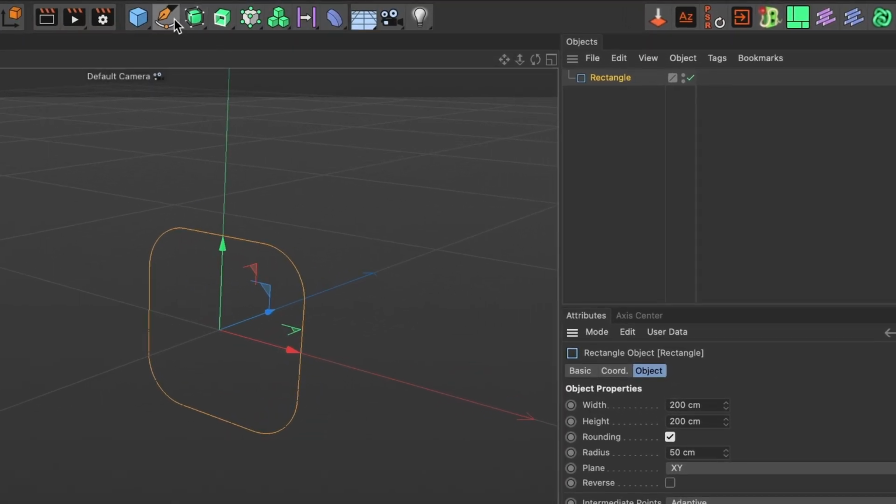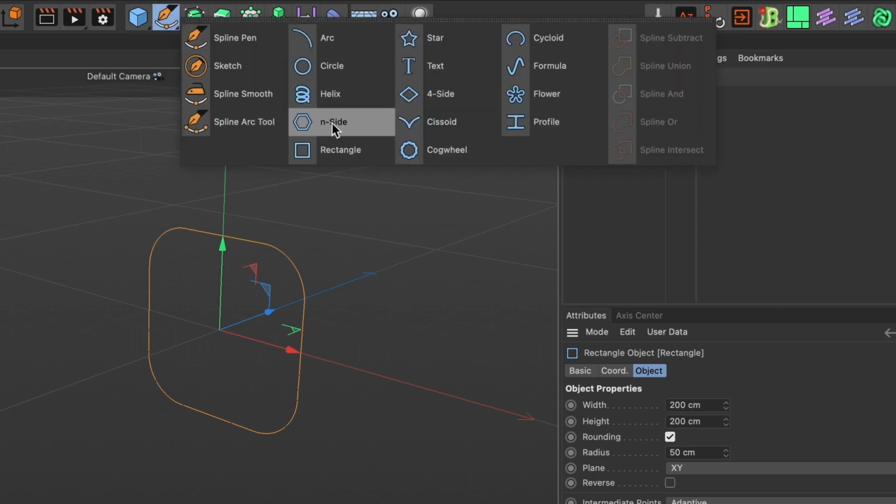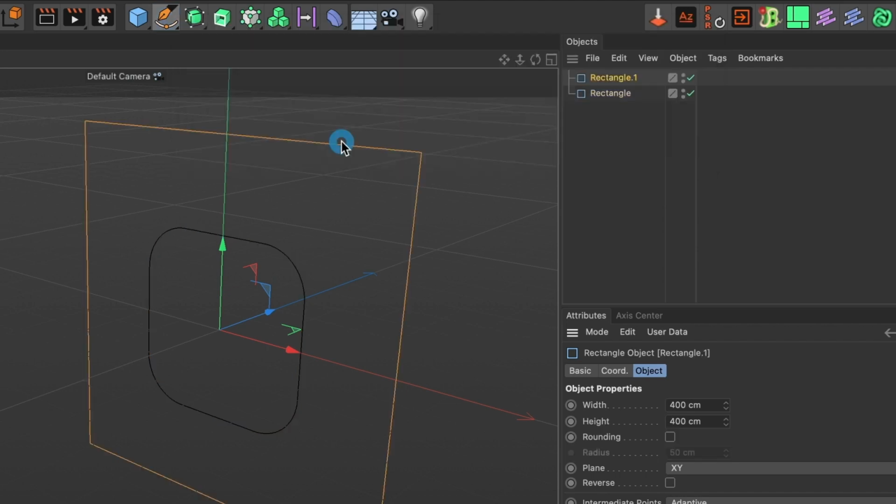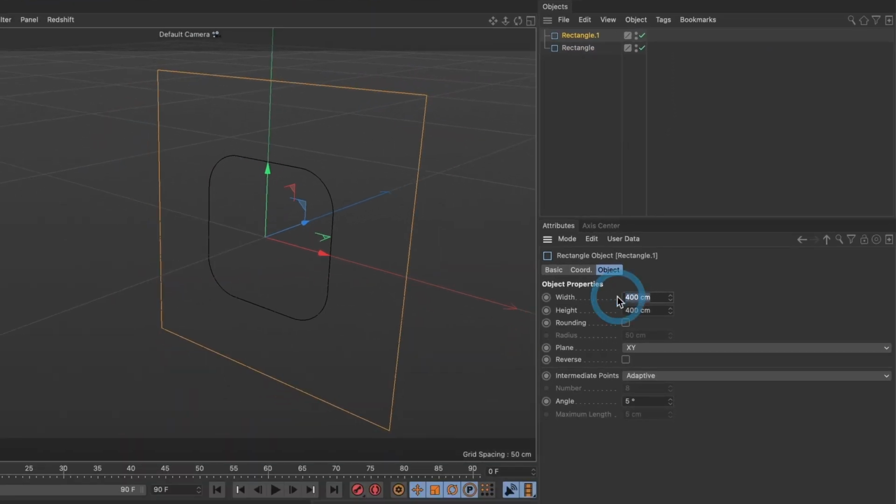Head over again to the pen spline icon and select the rectangle spline. For this one, we are going to make the width 90 and the height 90. I will also activate the rounding box. Now, for the radius, I will make 10. Once you have that ready, it's time to extrude them.